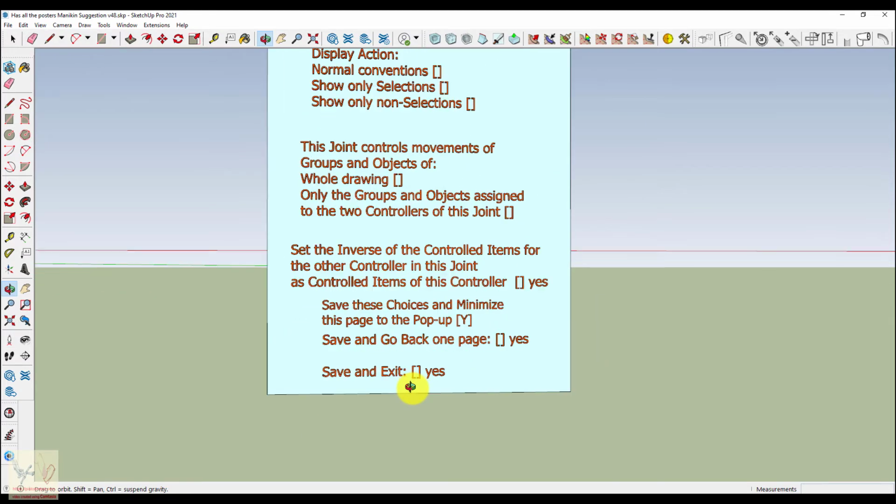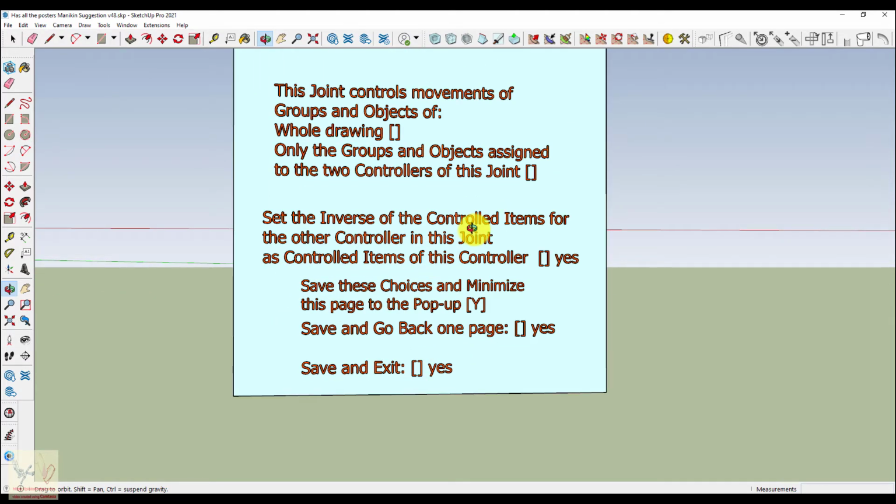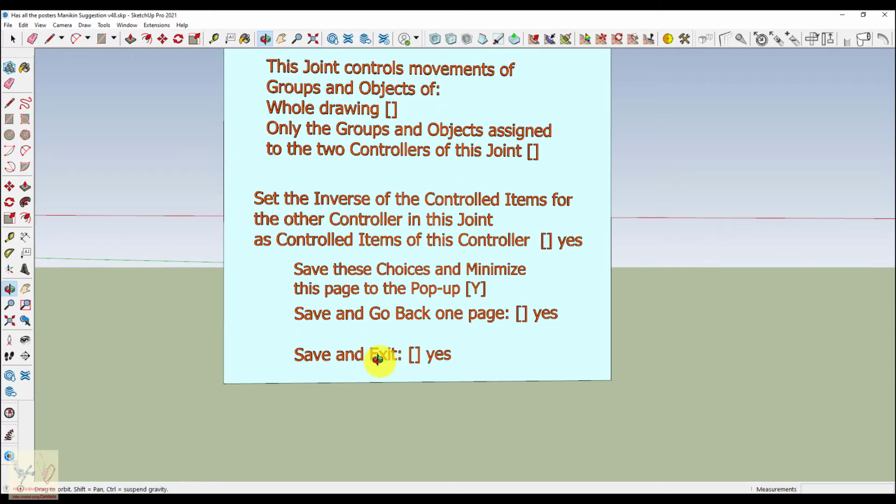Now, sometimes you're in the position where you're done. You've got something you want it to control, and all the rest of it is the stationary part. So you can pick what you picked and hit this inverse, and all the other things you didn't pick get picked.